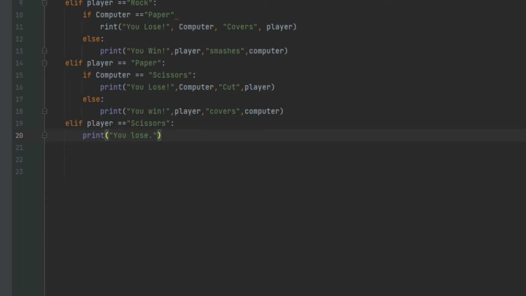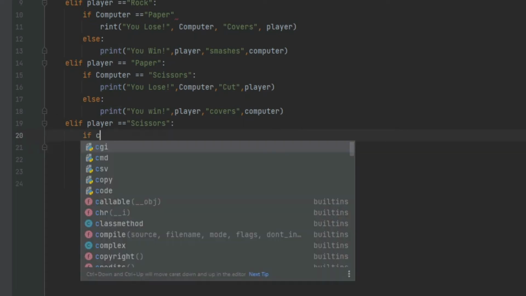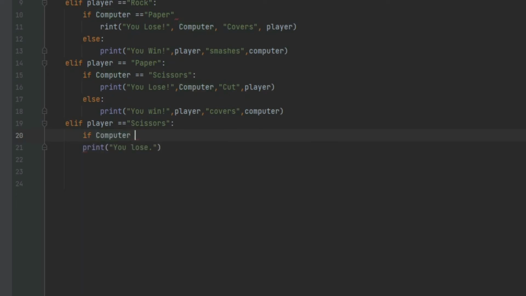Wait, let's just write you lose. Then I'm gonna write, yeah, of course I forgot. If computer equals rock. Yeah, I forgot to do this line. You lose, yeah, done. Now, after that, I have to write this also.